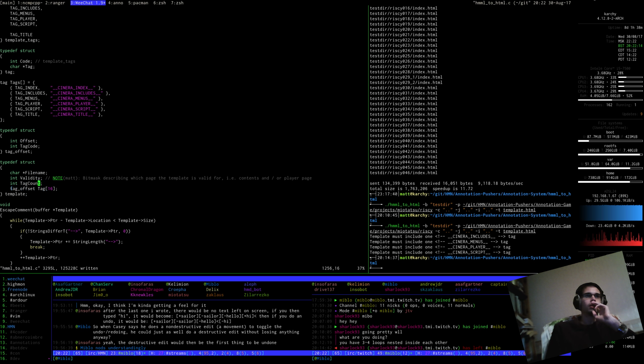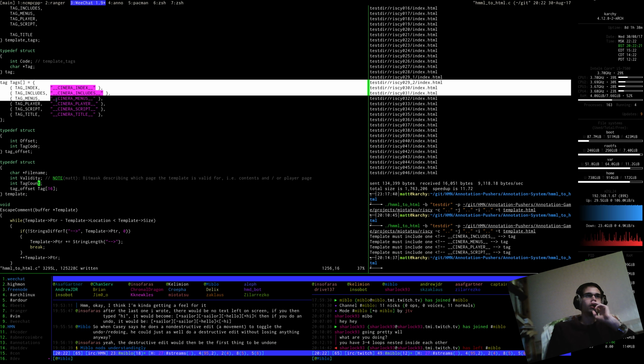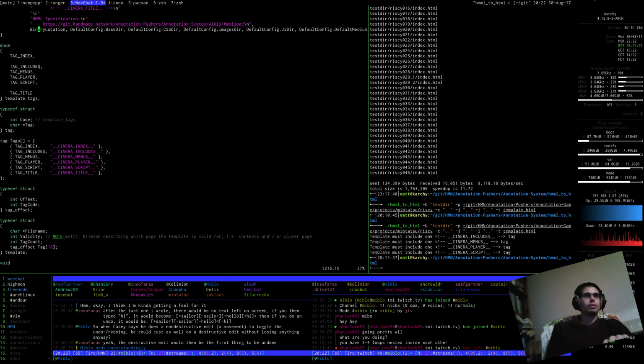Let's just say tag offset is going to be a tag, and a tag is going to be an offset and a tag code. And a tag code is one of these, which corresponds to this stuff in here. Tag offset. Is that correct? Tag code. Yeah, the tag code would correspond with the tag, which we look up into. Yeah, I think we've got all the information that we need.